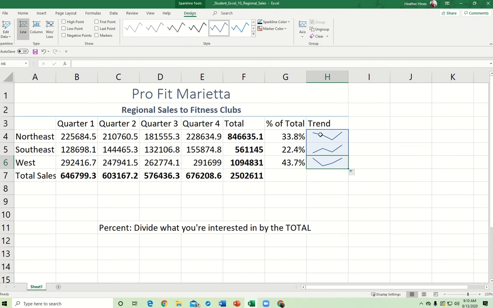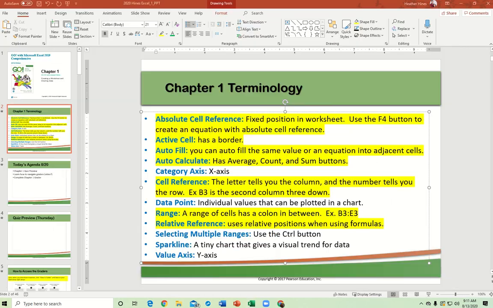And so I can see, okay, so, you know, it was relatively stable except for the 3rd quarter here. Here, the southeast region fluctuates quite a bit. And here in the west, it dipped in the 2nd quarter but went back up. Okay. So we just looked at spark lines.